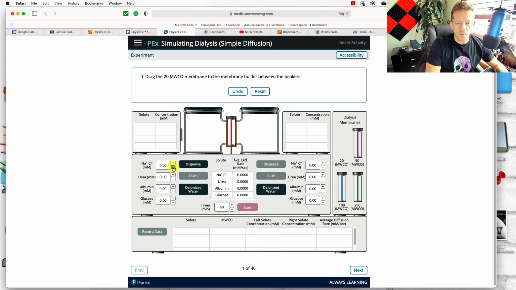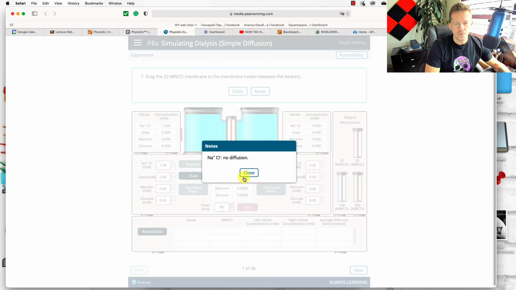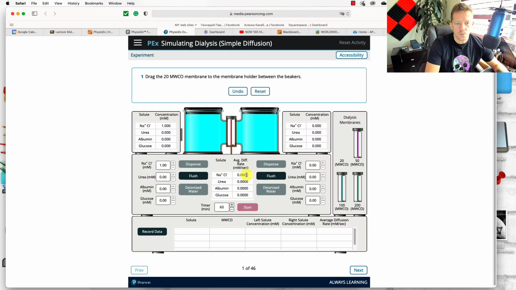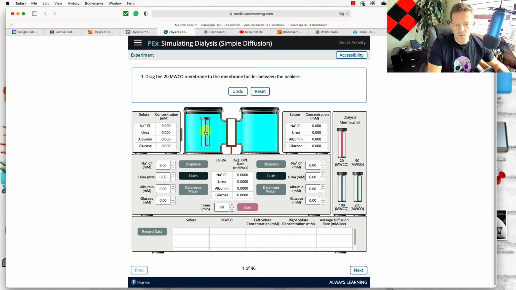What if we go with a smaller amount? Let's put 1, because I just want to see what's going to happen. Dispense deionized water. When you're conducting a test, you want to test all of the possibilities, to eliminate bias as much as possible. So no diffusion. It's not just the amount of particles, it's the size. We know that. So we take the same 9, let's go for 50. We click start, and we wait.